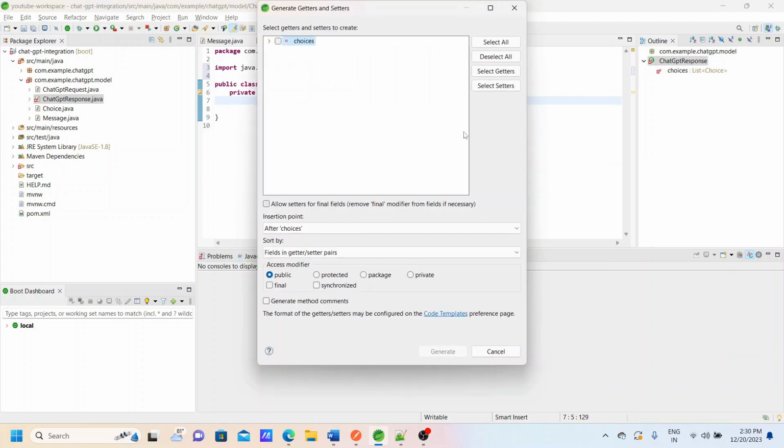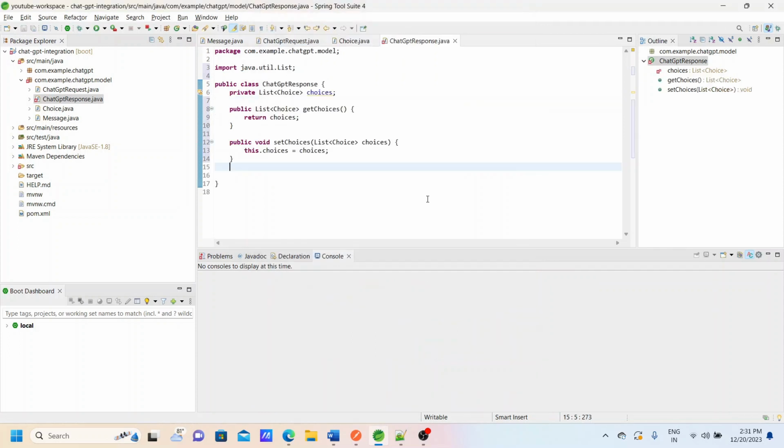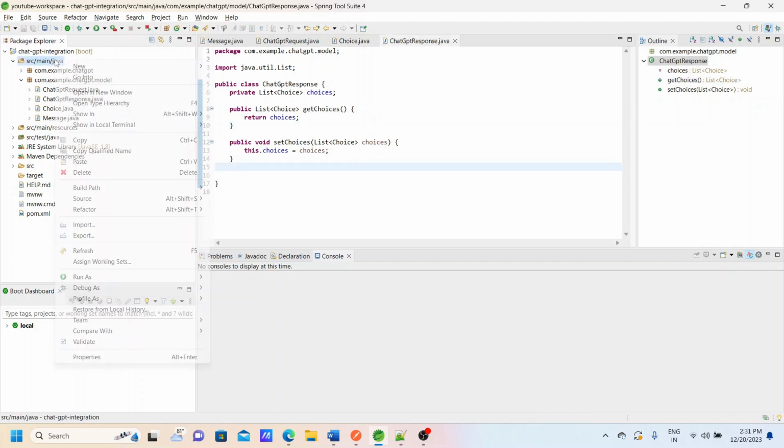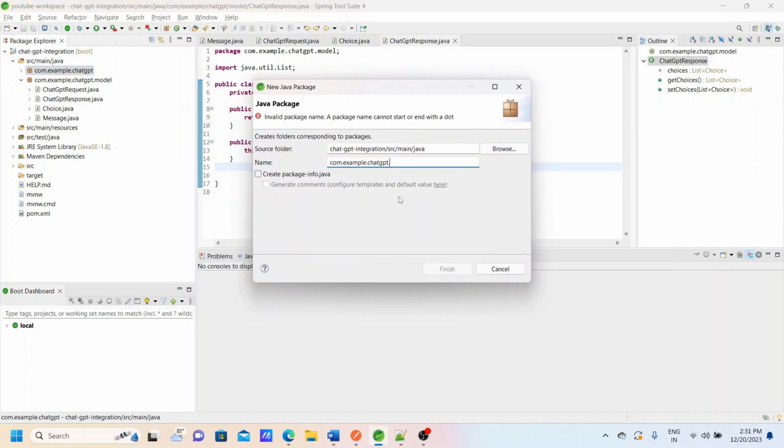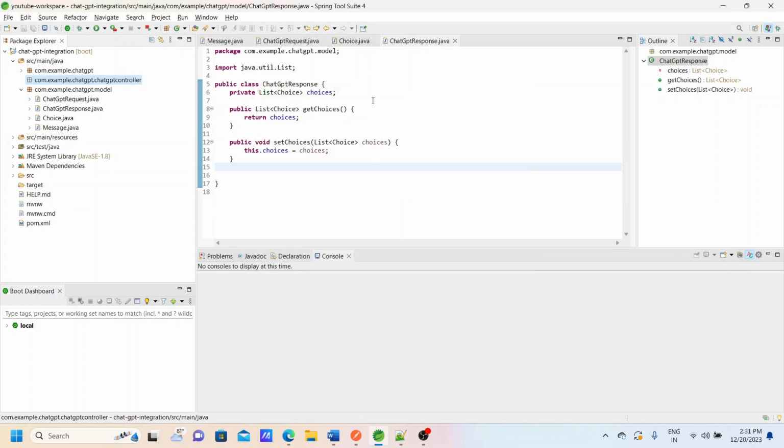Create getters and setters. Right now our response object is also ready. Now our models, everything is ready. Let's now create one controller. What we can do is create a ChatGPT controller, like this.